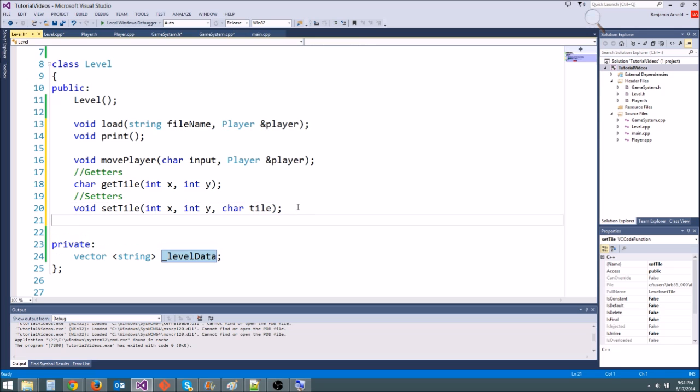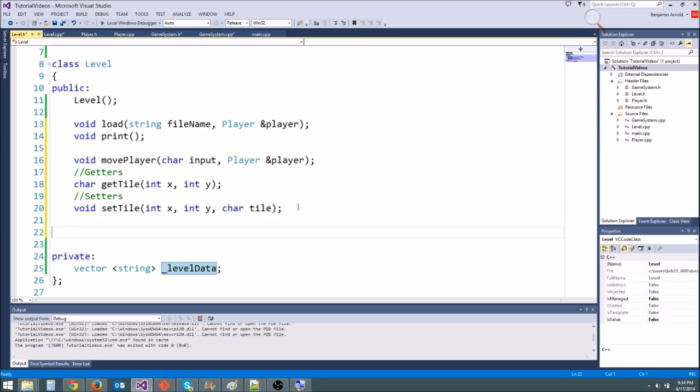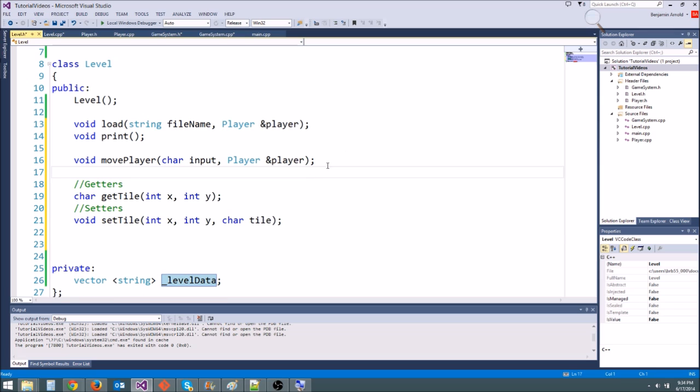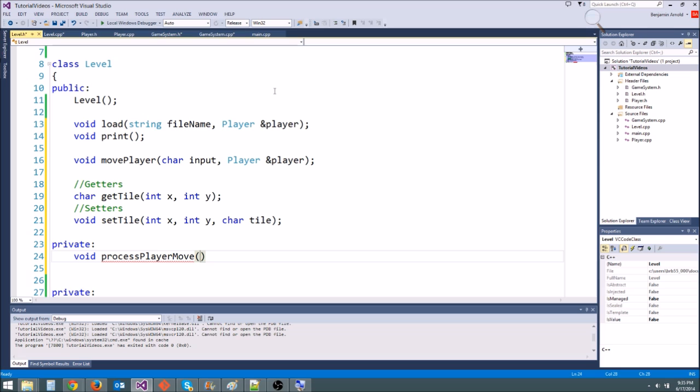And we can make that a private function since we're never going to use that outside. And actually we can make get tile and set tile private functions too, because I don't think, actually, yeah, we probably should leave it like that just for now. So we're going to say private, and it's going to be void process player move. And the reason I'm making it a private function is because nobody else except the level ever needs to call this. So it's just a safe thing to do. So process player move is going to take the char. What is that going to take?